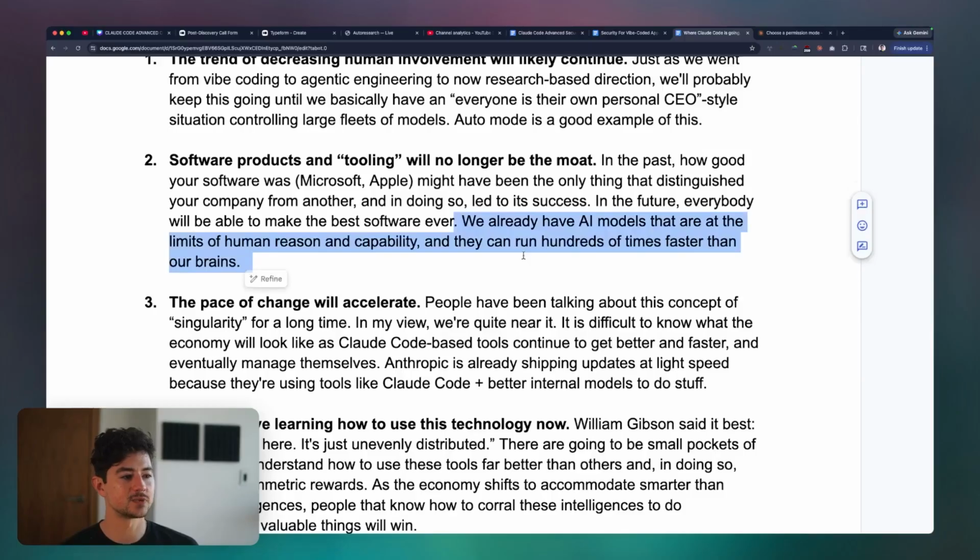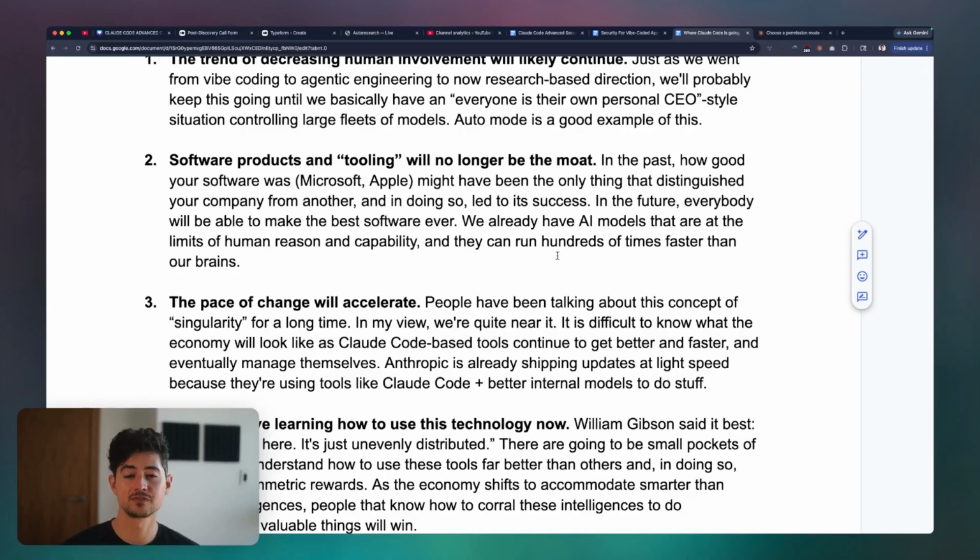And the way that I see it is we already have AI models that are at the limit of human reasoning capability. They can run hundreds of times faster than our brains, soon to be thousands of times faster on basic tasks. So even if they're not better than us at software design individually, if you run 1,000 90 IQ models, comparatively a 100 IQ human, those will eventually figure out the things that the 100 IQ human would do. And not only will you develop better software quality, you'll also develop more software quantity.